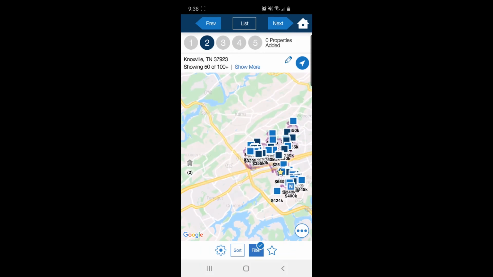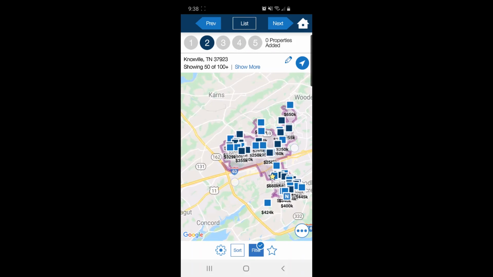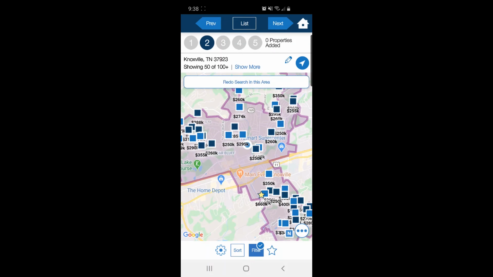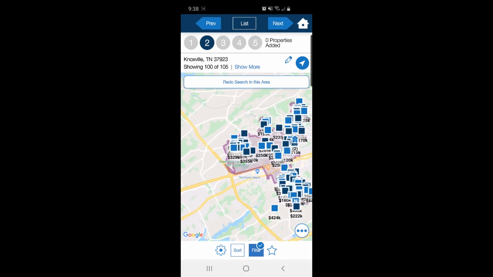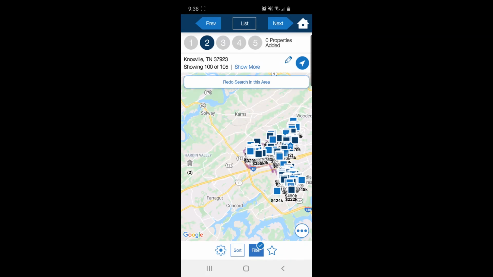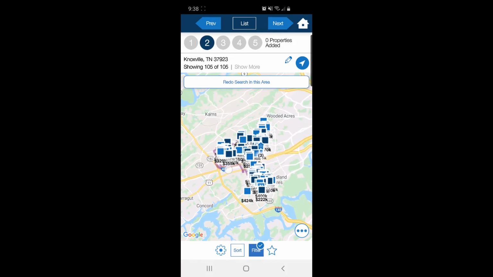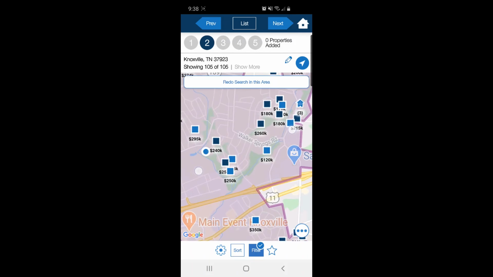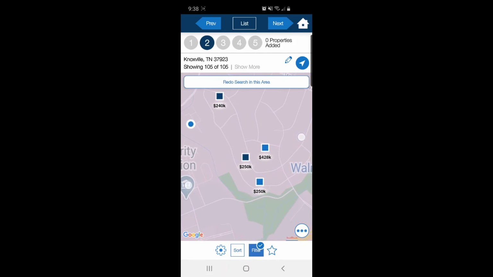Now it will run a search in that zip code and we can see the area it's searching in. That's defined in that purple area. Up here at the top is important where it says show more. Right now it's only showing 50 of 100 plus listings. So if we hit show more, it's now showing 100 of 105 listings. Hit show more again, and it's now showing all the listings in the search area. You can zoom in and find the properties that you want to show.